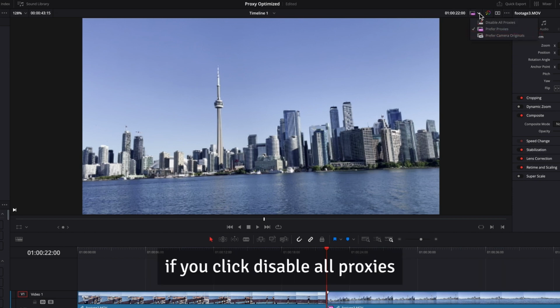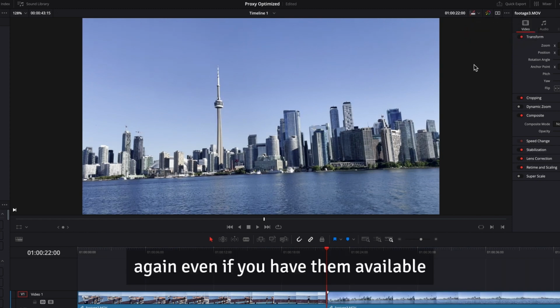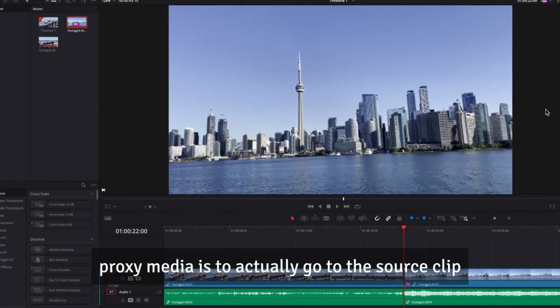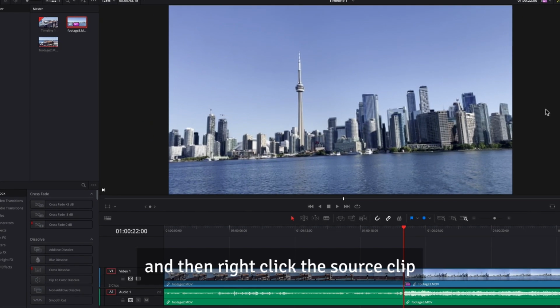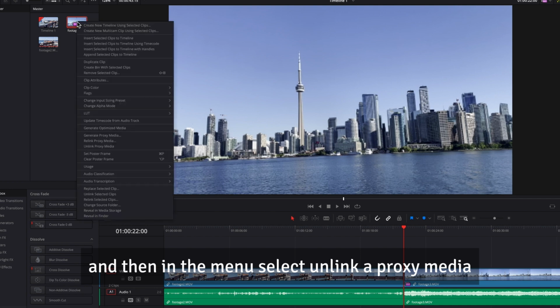If you click disable all proxies, that's basically telling the system to ignore proxies, again, even if you have them available. Another way to disable proxy media is to actually go to the source clip and then right click the source clip and then in the menu select unlink proxy media.